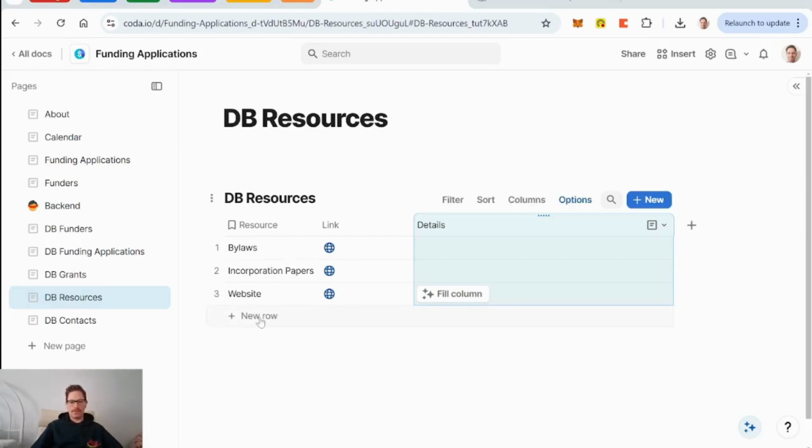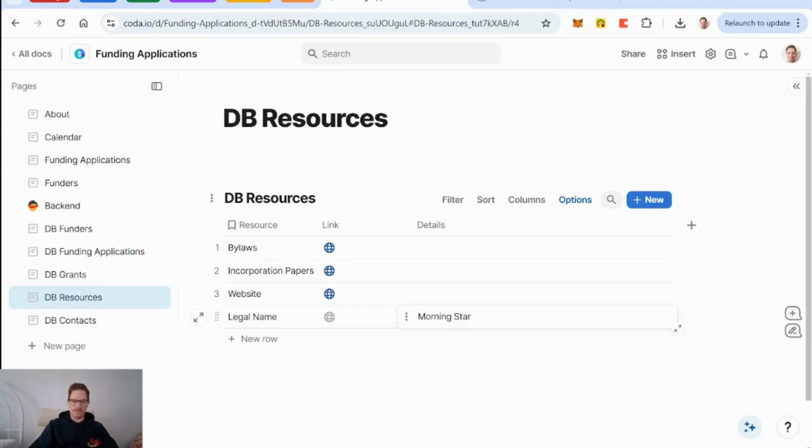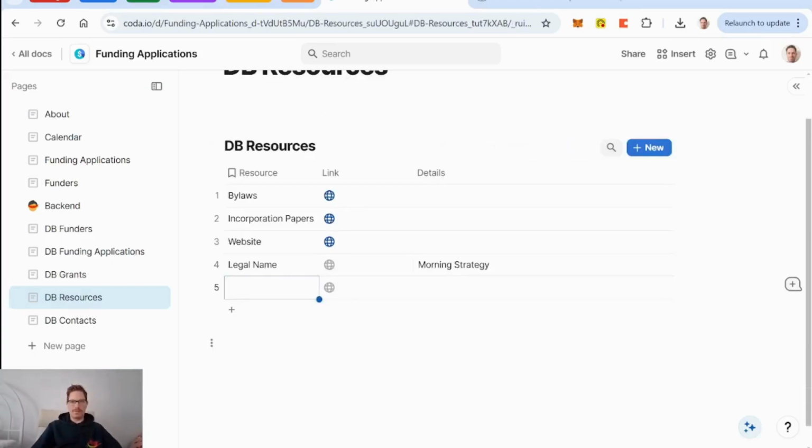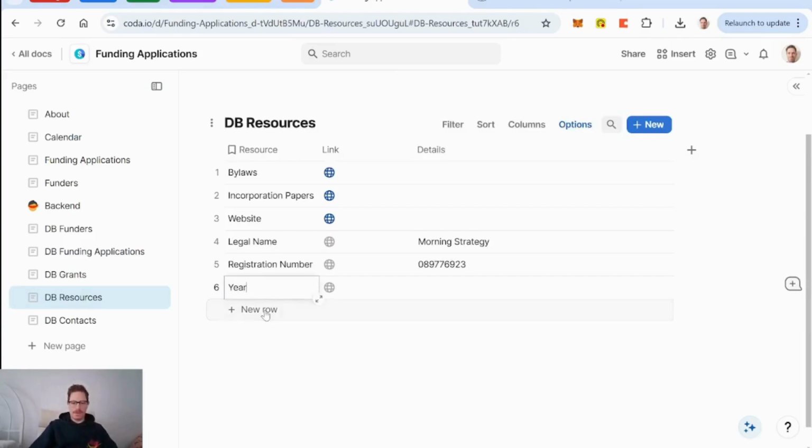So you might say legal name, and the details are warning strategy. Okay, that one's easy. Operating name, if it's different, our registration number, and that might be like, oh, I'll just put a bunch of numbers. Year established, 2022.